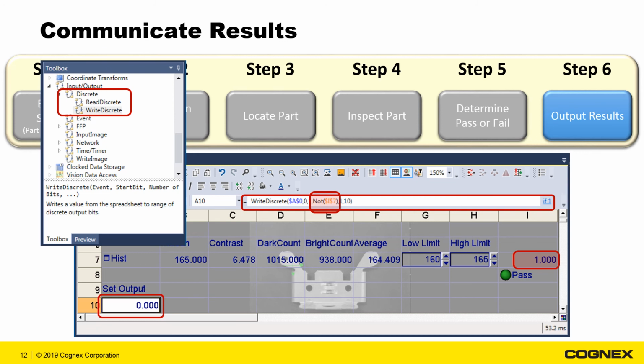Notice also that the write discrete function also references cell A0. This is the event parameter for the write discrete function, meaning that every time a new image is acquired, the write discrete function will execute whether or not the data input value changes. This sounds like wasted execution if our input data doesn't change, but we do this for an important reason.